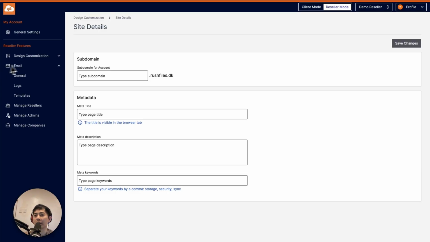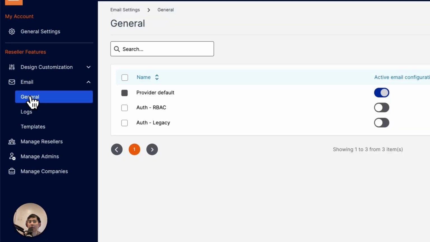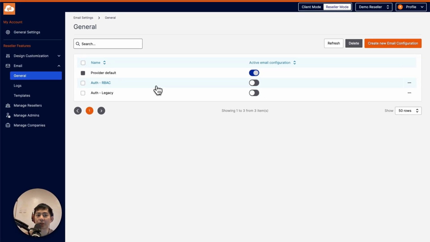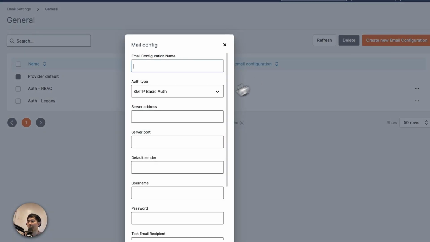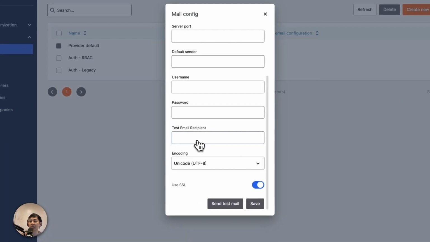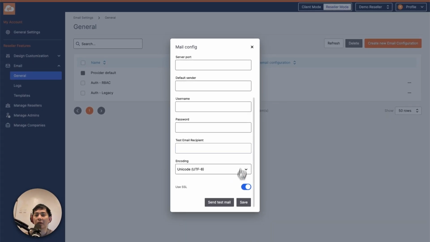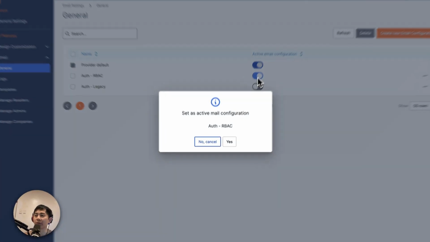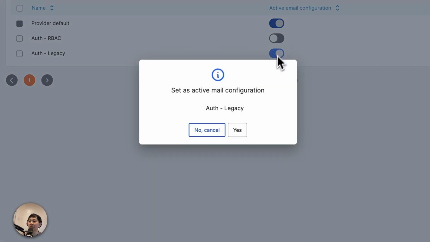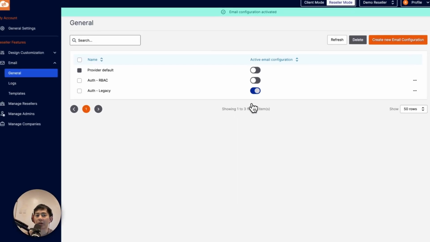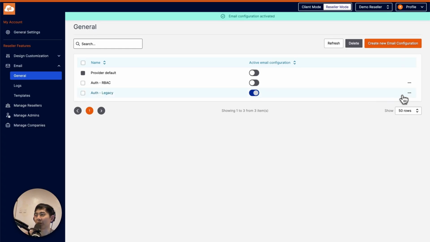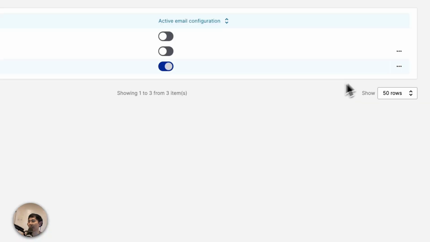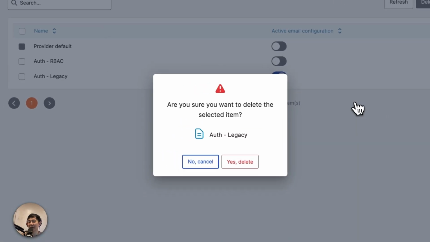As you can see, under General, you can configure your email setup here. For example, you can create a new email configuration by clicking this button. Just enter all the details and, of course, test, and click Save. You can also toggle between email configurations, for example, this one or this one. You can also edit or delete a mail configuration, of course. I'm not going to delete this one because I'm still using it.